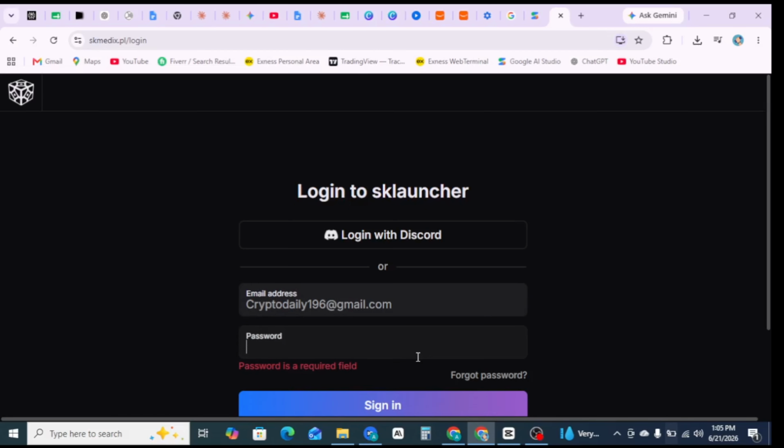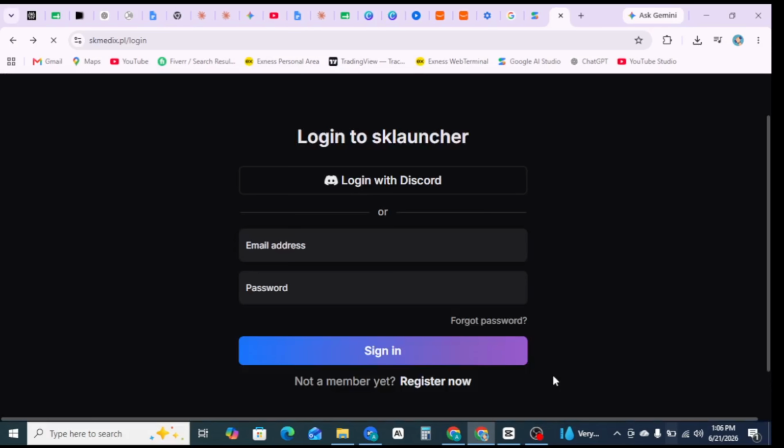So to recap, download and install SKLauncher from skmedics.pl. Open SKLauncher, click Login with Microsoft. Sign in with your Microsoft account on the official login page. Approve the Ray Login app when prompted, close the browser, and your account is now connected to SKLauncher.